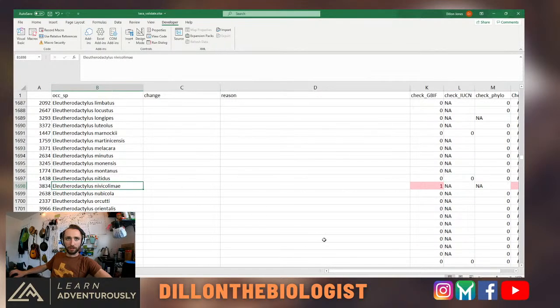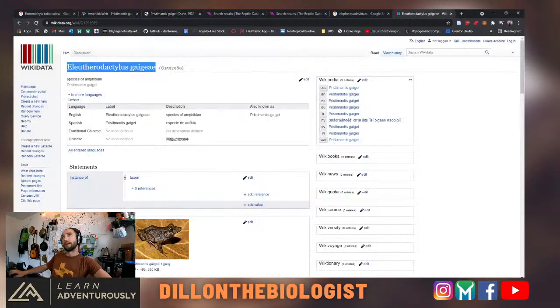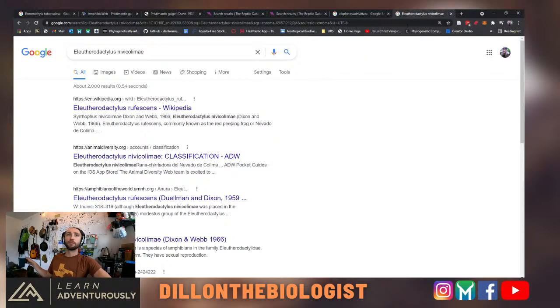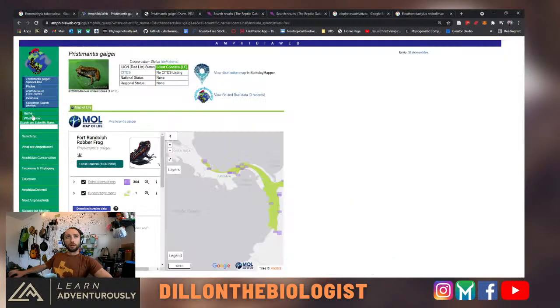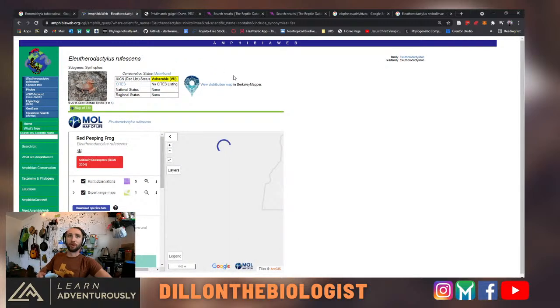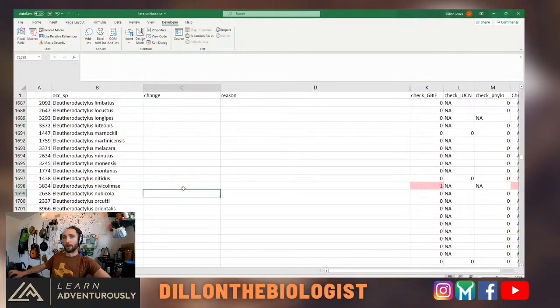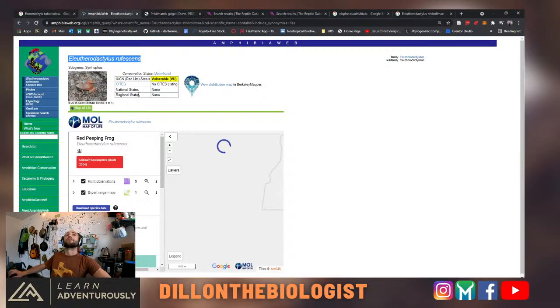Let's see. Eleutherodactylus nivicolame. Let's see what this is. Might just be rufescens now. But again, we'll search AmphibiaWeb first. I don't often do it. This is one of the cases where it worked. Critically endangered as well. Yeah, let's give them exact coordinate maps then. Let people go and take them. Okay, well, I probably shouldn't be showing that. I doubt any people are going to pop on a plane and go out there. But, hey, you never know.